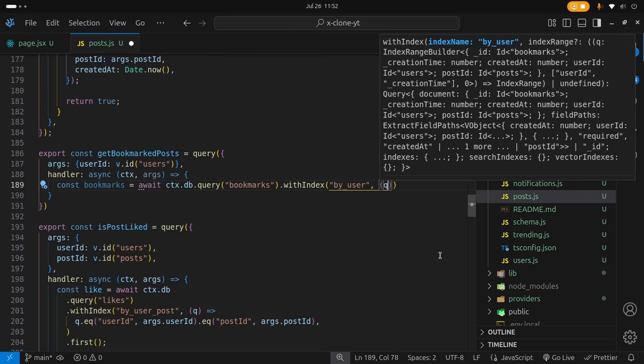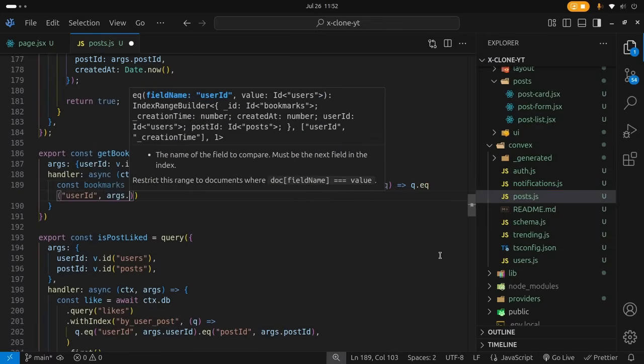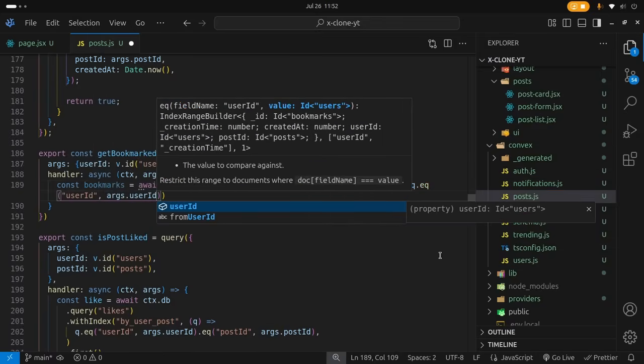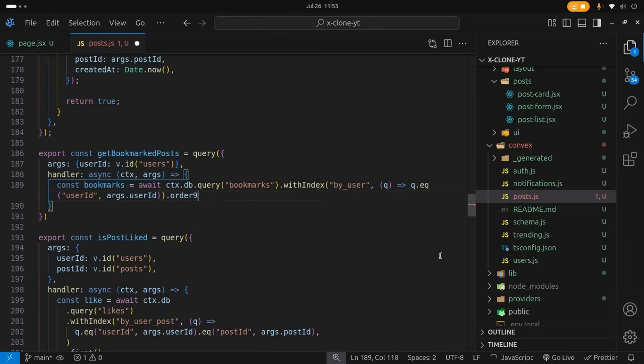And then we're going to pass in a callback function here, and then we're going to say query.eq, then pass in the userId, taken from the arguments.userId, and then we want to order them in descending order, and then collect to get all of them.